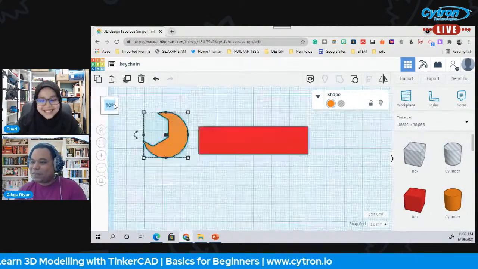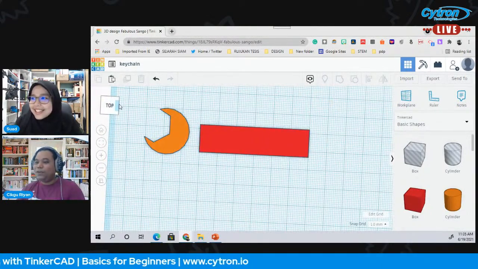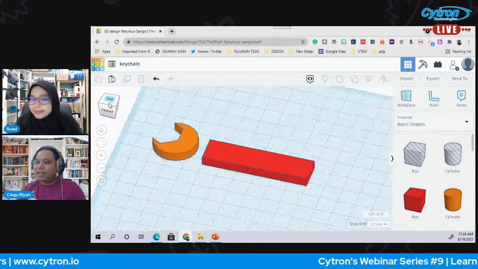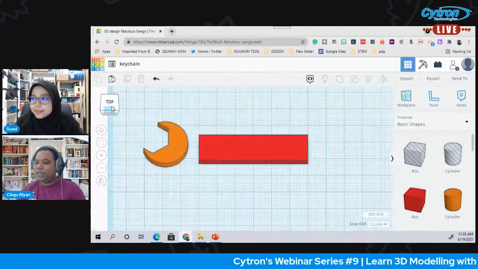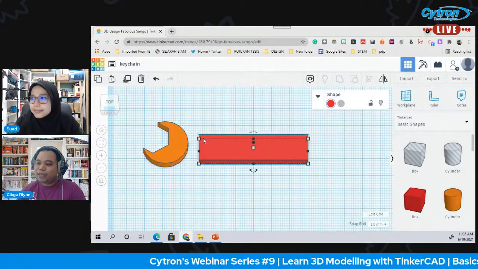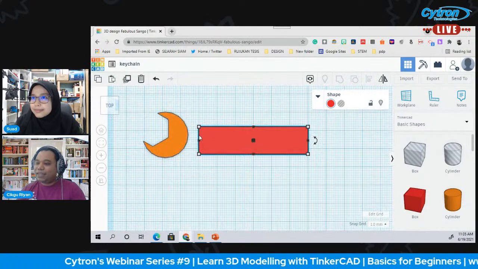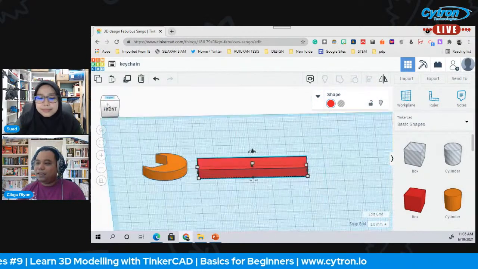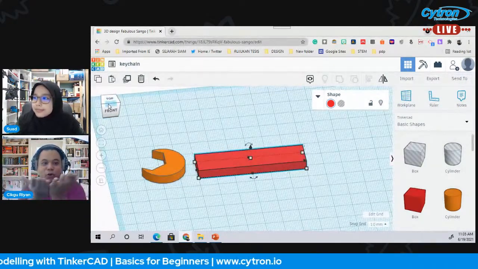Now we have already completed this part, and then I want to adjust the handle. I want to make a small cutting at my box here and my handle here. I just want to make something like a hollow part.